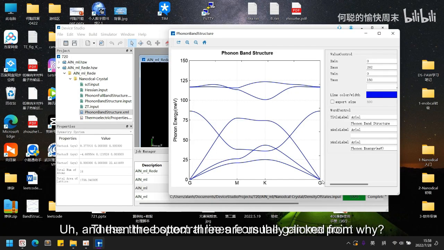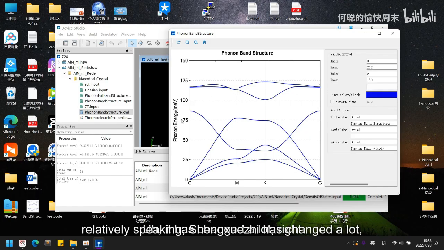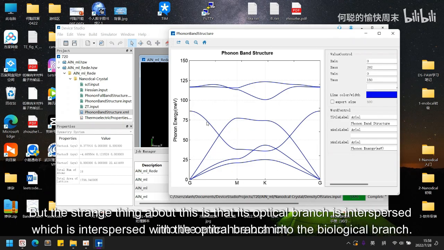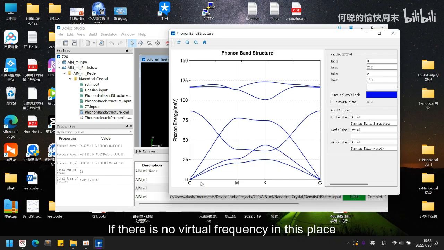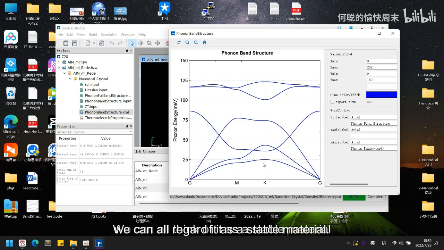And then the bottom 3 are usually the acoustic branches. These 3 lines we generally call the acoustic branches, and the ones above are all optical branches, so the lines are relatively smooth. Relatively speaking, the acoustic branch has changed a lot, but this strange thing is interspersed with the optical branch. If there is no imaginary frequency in this place, or only a slight imaginary frequency near the Gamma point, we can regard it as a stable material.